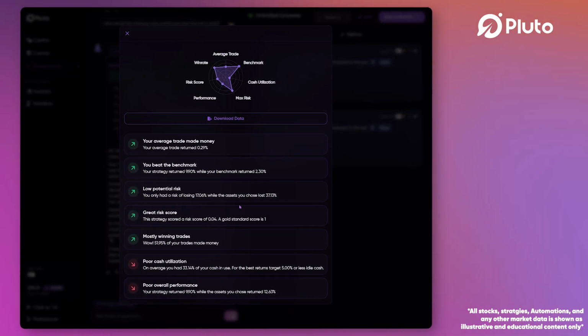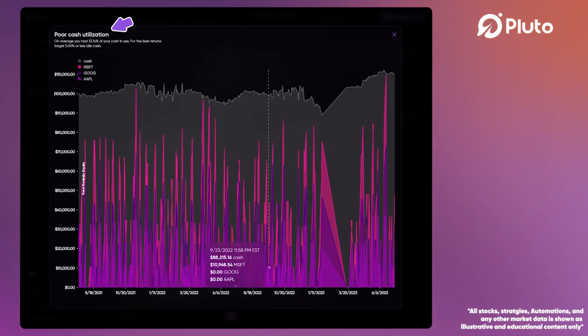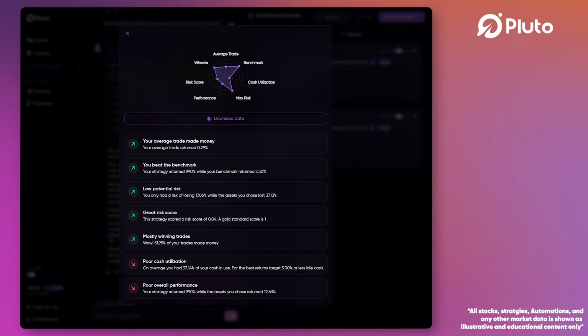You can also see some points for improvement here. It appears to be that the assets themselves outperformed our strategy. We also had poor cash utilization. Cash utilization measures how much of your cash is being used at any given time. We can see that only 33.14% of ours was in use. The other point for improvement appears to be our overall performance, as our assets performed better than our strategy did.